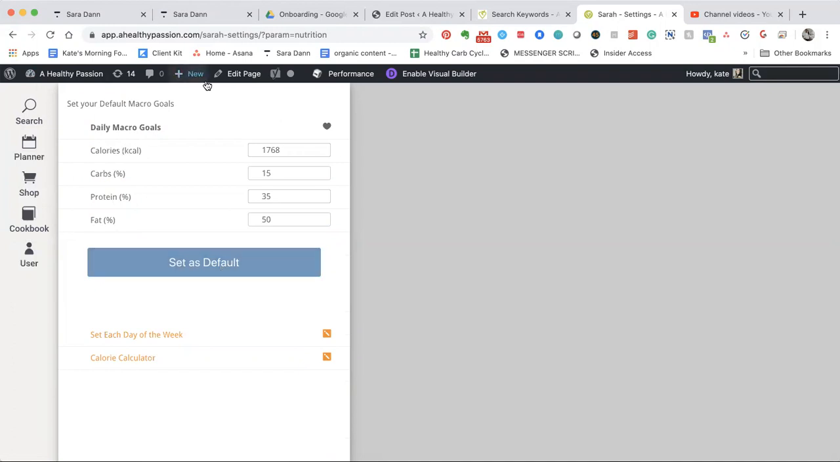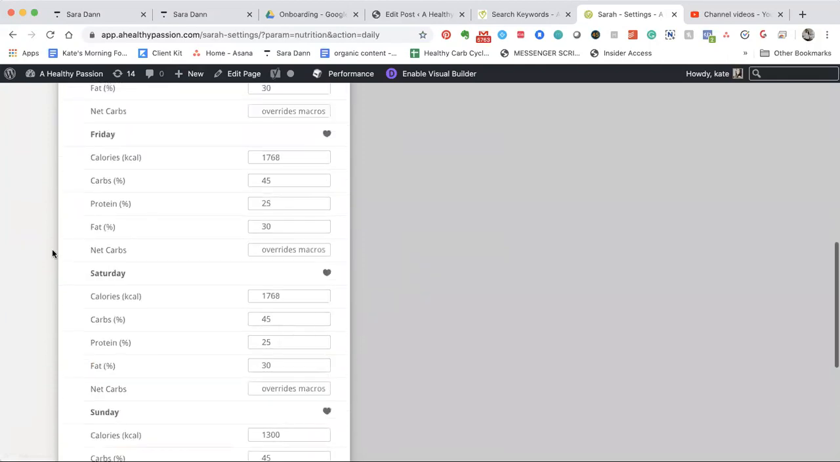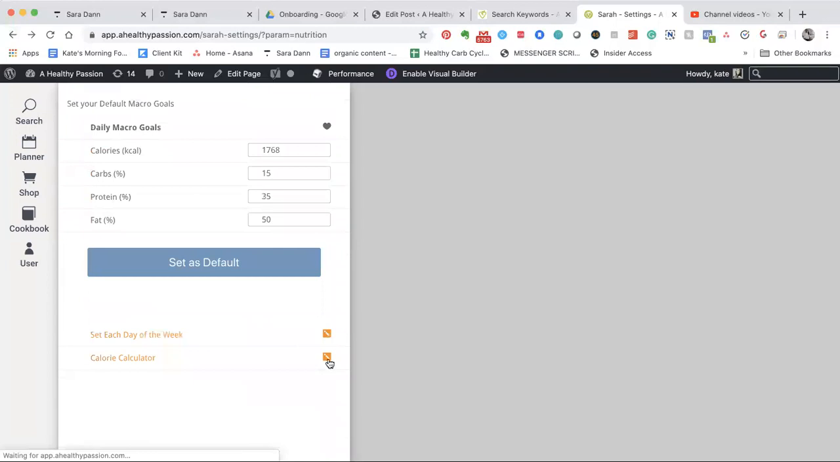So you'll see my daily macro goals. If you do want to customize anything, you can set each day of the week. And if you want to recalculate your macros for any reason, or if you've lost weight or want to adjust, you'll go over to calorie calculator and it'll take you through the onboarding sequence again. So this is where you're going to find your macros. This is how you change them. Again, be sure to always save whenever you're doing anything so that it applies it.